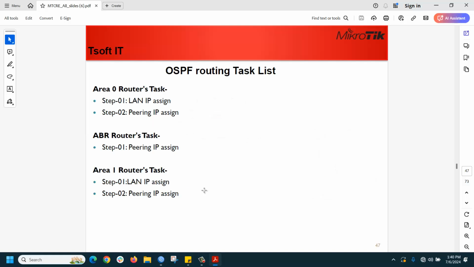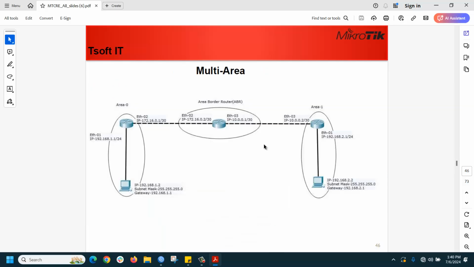There is some documentation here as well, like you should assign first the LAN IP, assign done, the peering IP, assign done, peering ABR. Okay, now we are going to configure the ABR. So our area 0 configuration is done. Let's configure the ABR.